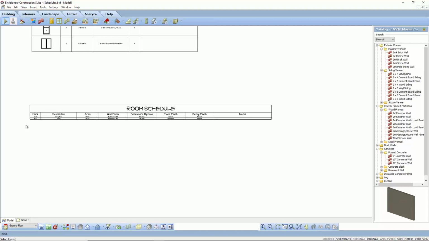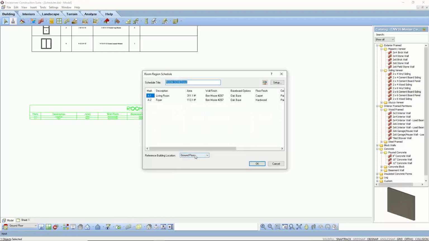Just a note here, customizing a room region schedule is the same as customizing a window schedule or door schedule. You can again change a schedule using a different location by either going to that location, or in the dialog you can change the actual reference location to be a different location as well.